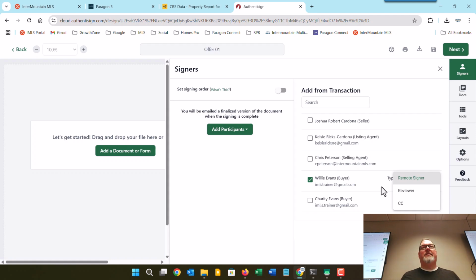A lot of times agents have put themselves as a reviewer, and that's totally fine, but then they don't go in and do the review. And then they get frustrated when they're not getting an email sent back to them with the signed documents, and it's because they never did the review. So just remember, if you put anyone as a reviewer, they have to do the review.